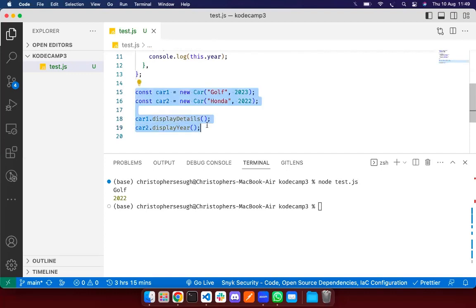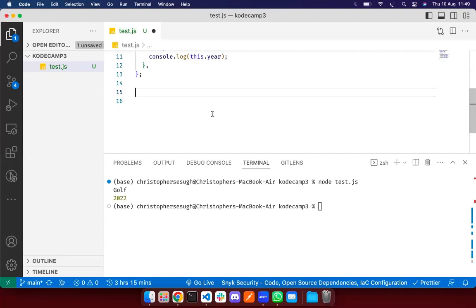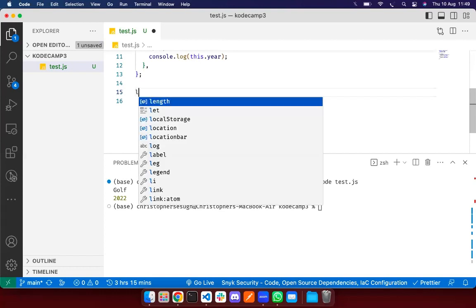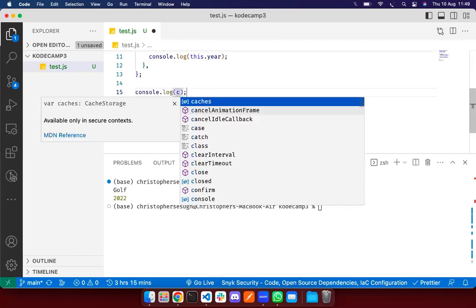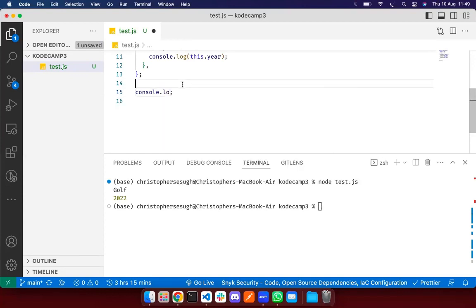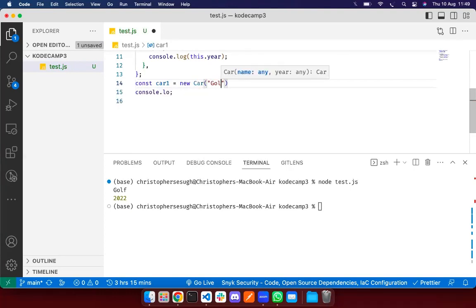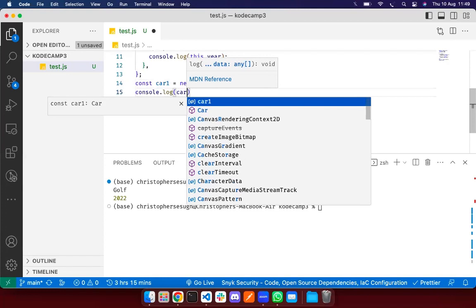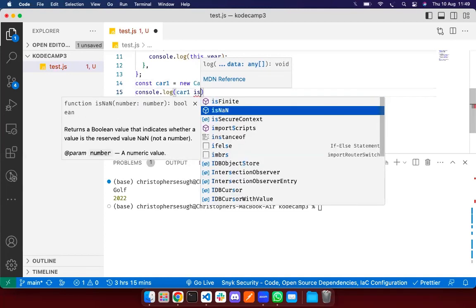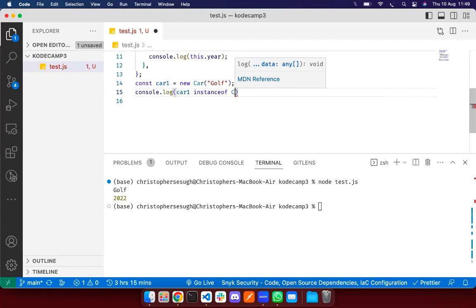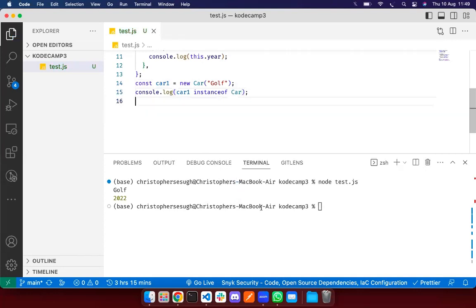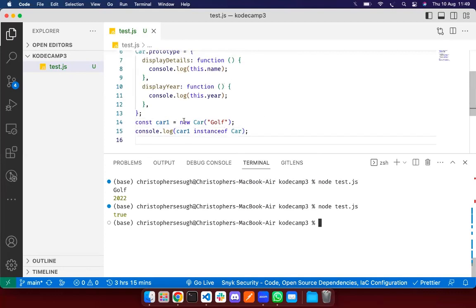Now let's check it out. Let's create an instance, because car1 is equal to new Car. Then we pass in the name of golf. Then we try to check if car1 is an instance of Car. It will return true because it's actually an instance of Car. As you can see, it's an instance of Car.